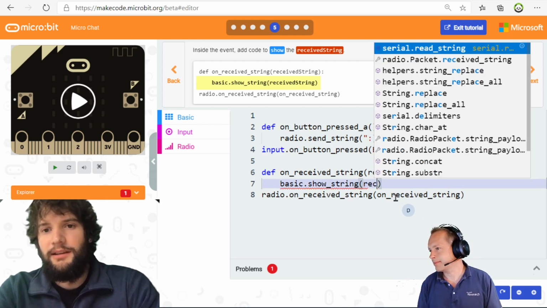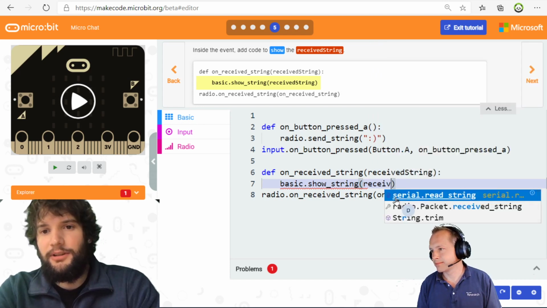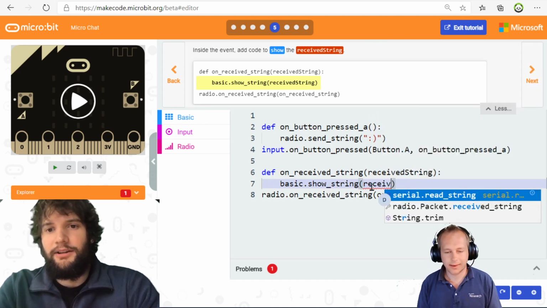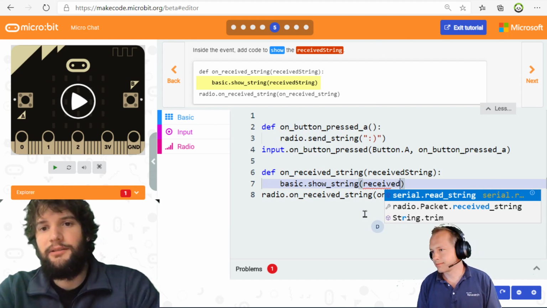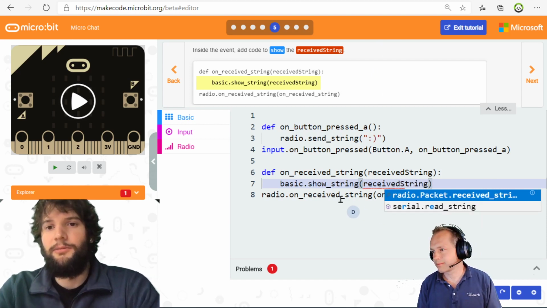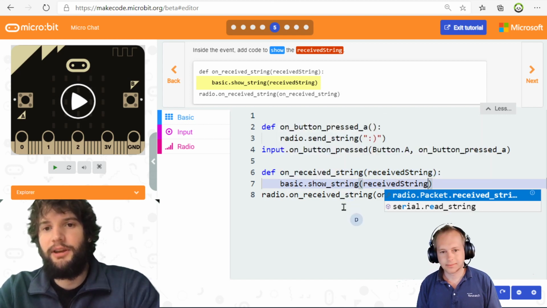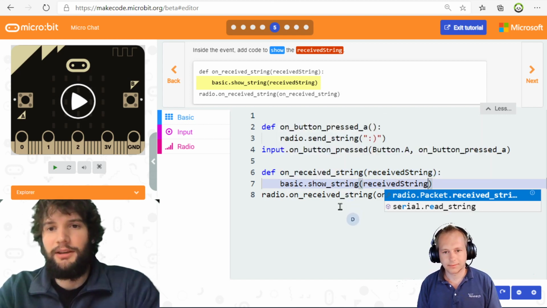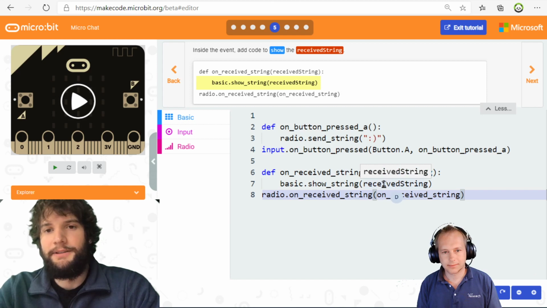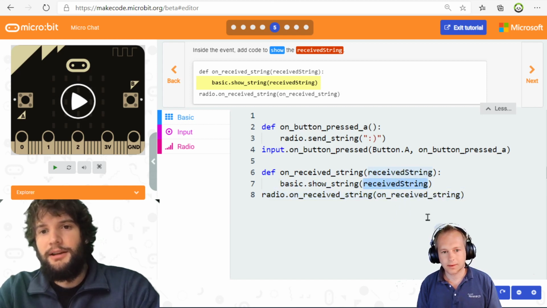What Pelly's saying is, as you're typing this out, you're getting errors, and that's okay because you're in the middle of typing, and MakeCode doesn't know whether or not you're actually stopped there or if you're just in the middle of typing. And so, yeah, feel free to ignore the errors as you're typing.